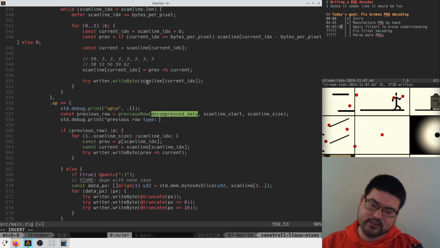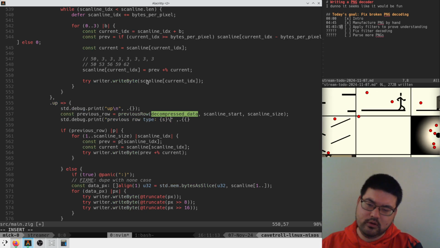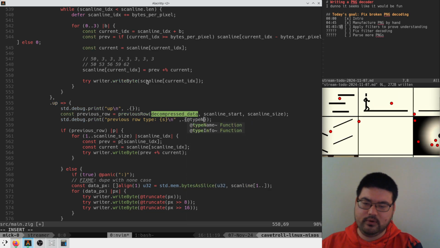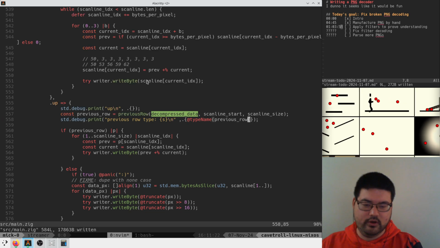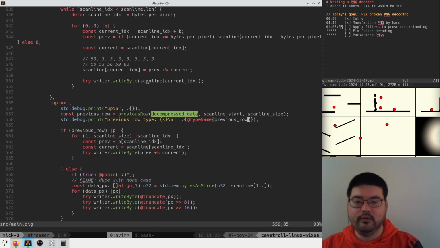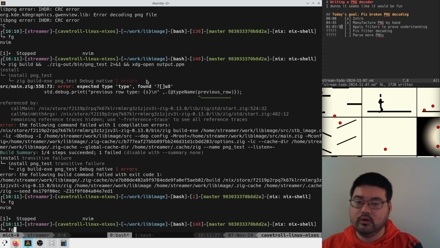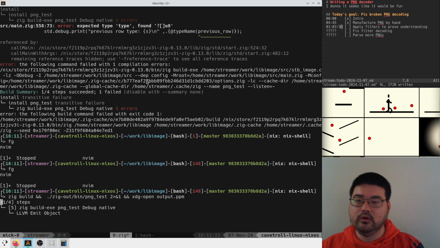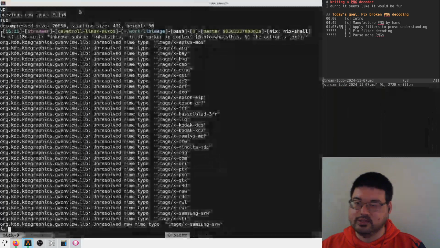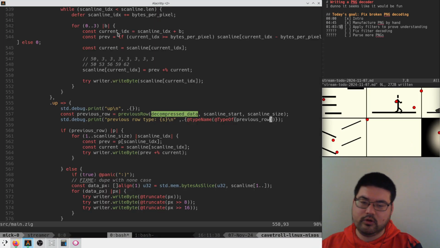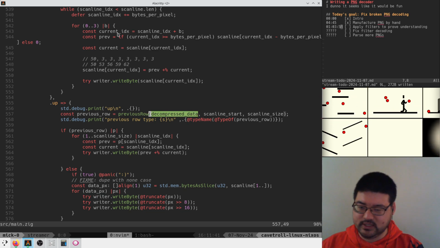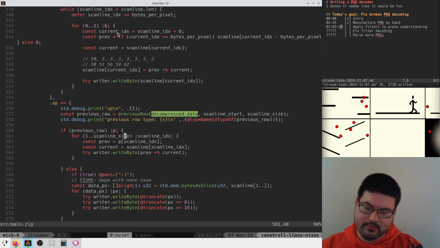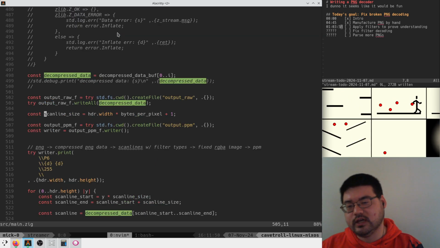Previous row type is this. And this should be type name of previous row. Let's just get a clue here because something's wrong. Type of this. Yeah, so this is a question mark U8, which makes sense. What am I missing here? Scanline size is width times bytes per pixel plus 1.